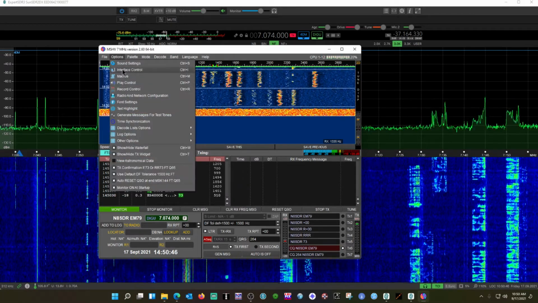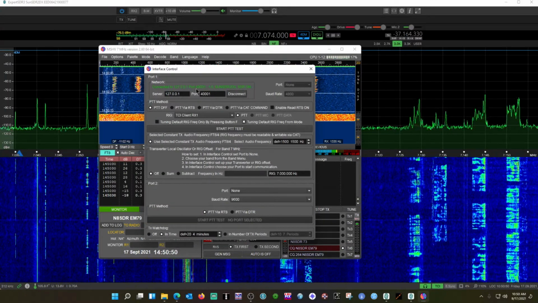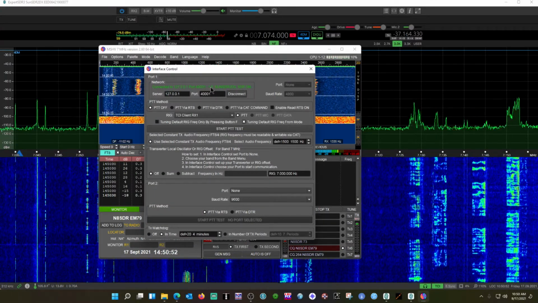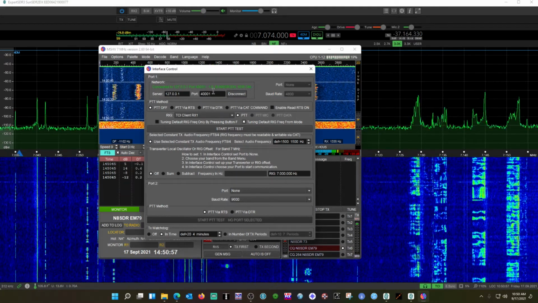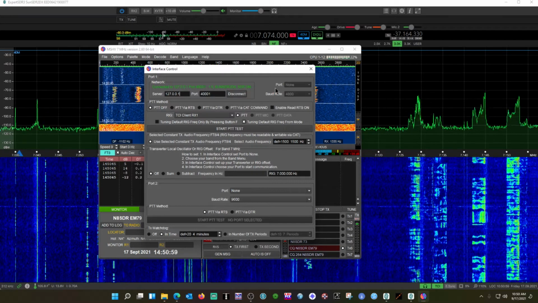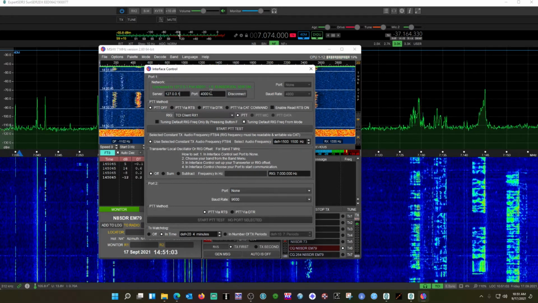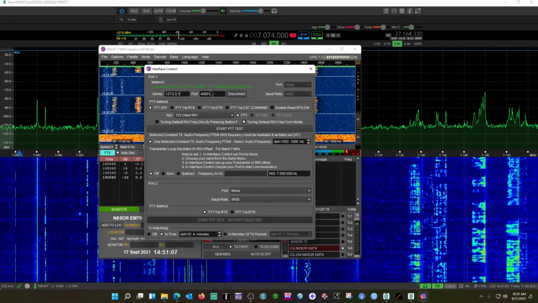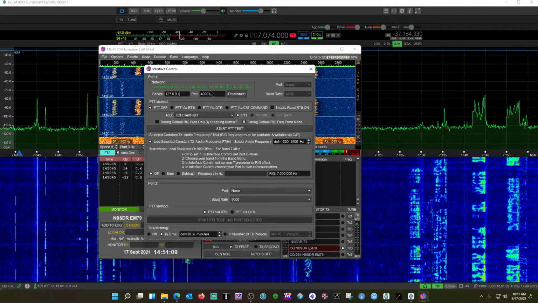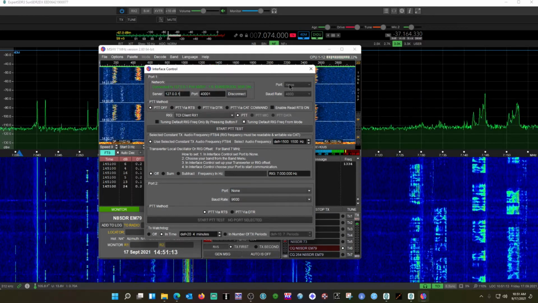Next thing will be interface control, and you see this has detected that I'm running TCI protocol 1.6 on the SunSDR with version 3 alpha release 0.9.0. Okay. Had this been alpha release 0.8.0 or 0.8.1, this would say 1.5.